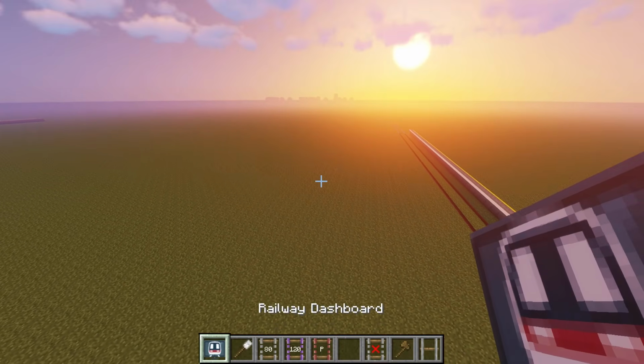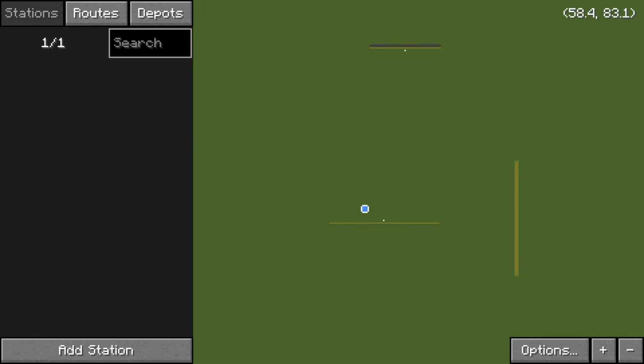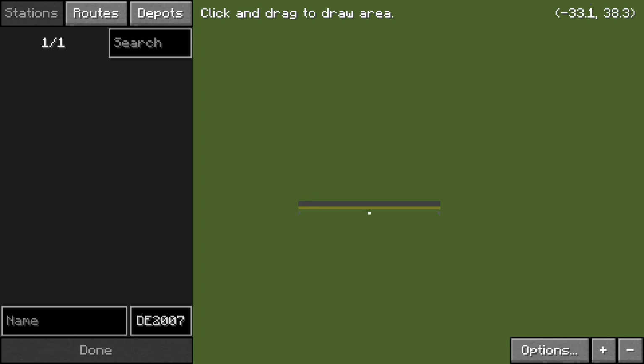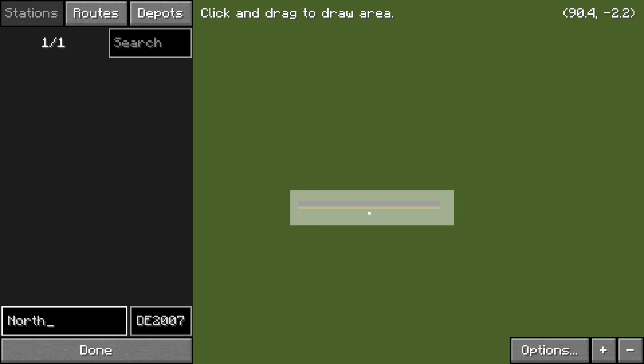Then I'm going to head back into the railway dashboard, and we can see we've built this platform right here. We're going to start by adding stations. Adding a station is as simple as clicking Add Station, giving it a name, like North, then dragging by left clicking and dragging on the map where the station area is. So this area is where the station is.